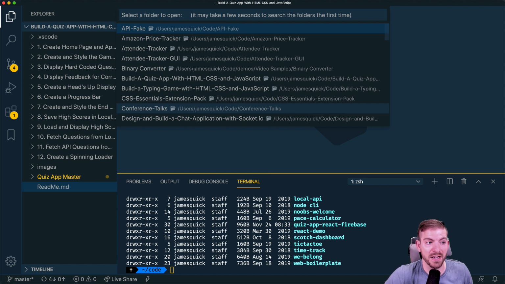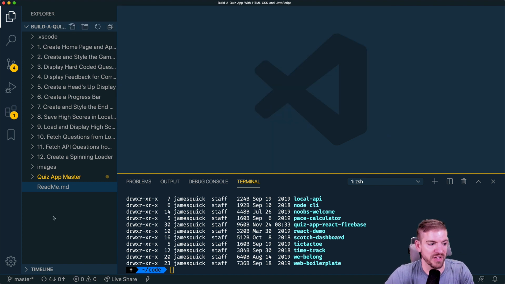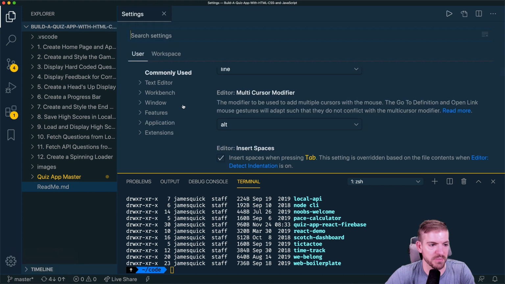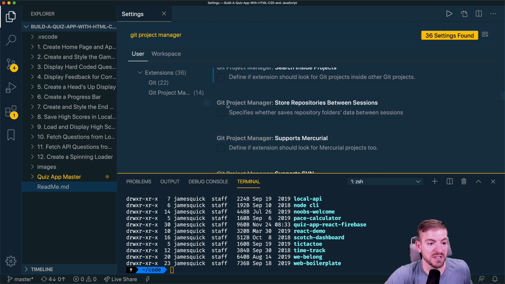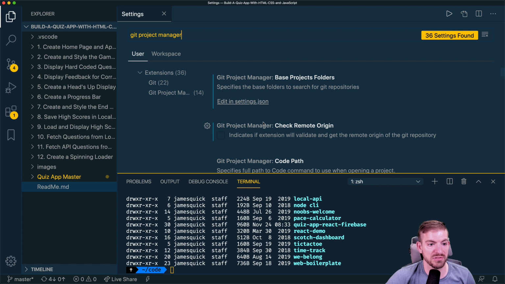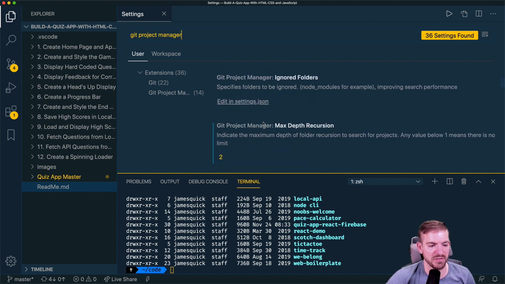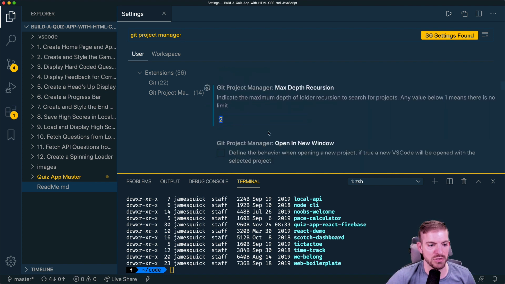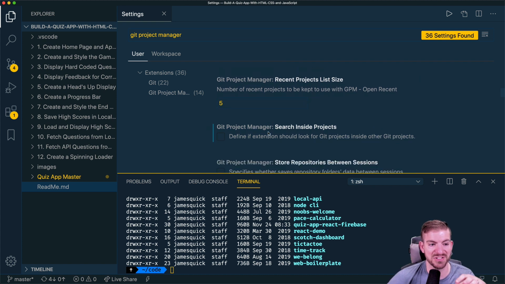All right, so I actually changed some settings here to make this go faster. And what I changed, so let's open up the settings here and search Git Project Manager, is two things. One is how many levels deep it should go to search for projects. So instead of the default of 4, I set 2. And the second one is whether or not it wants to allow the ability to search for Git projects inside of other Git projects, which I said no. So as soon as it finds a Git project, it'll shut down and stop.